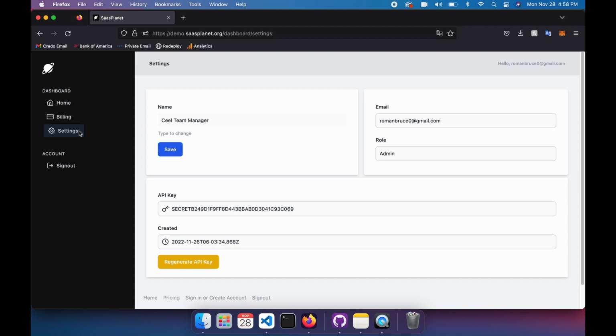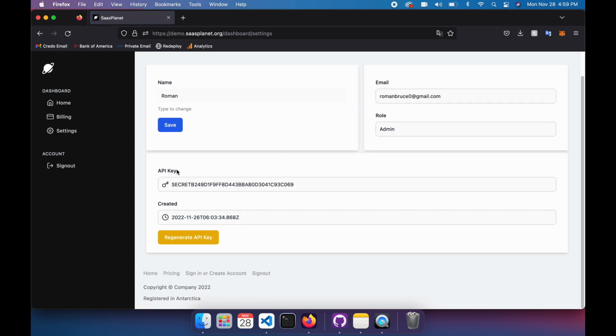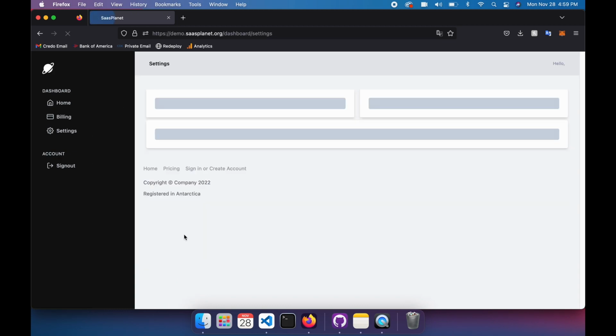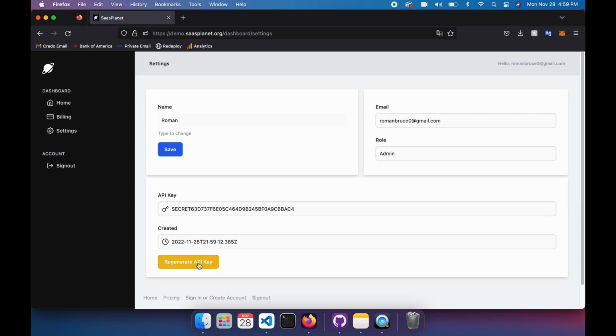We also have settings. Here they can update their name. So if I want to change my name to Roman, I can change that and click save. As well as email and their role, as well as their API key. So if your product utilizes usage-based APIs or requires an API key, we have that system already set in place, and you may regenerate your API key. As you see here, you can regenerate it and it'll give you a new API key. So that is the user front-facing dashboard.